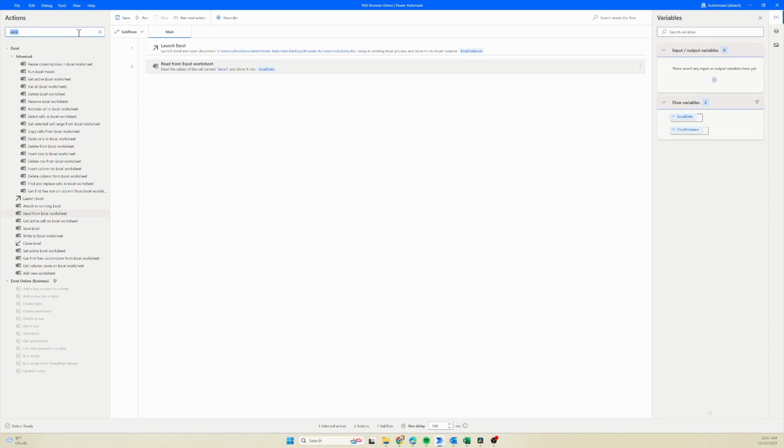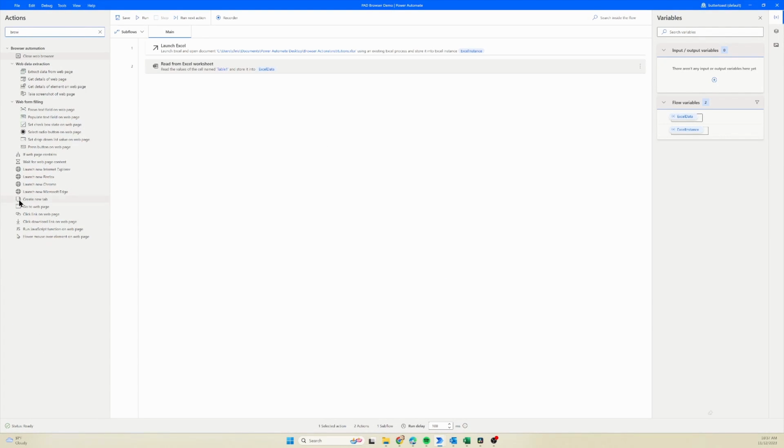And now we need to open a browser. For the browser actions, in this case, we are going to exclusively use Launch new Internet Explorer.